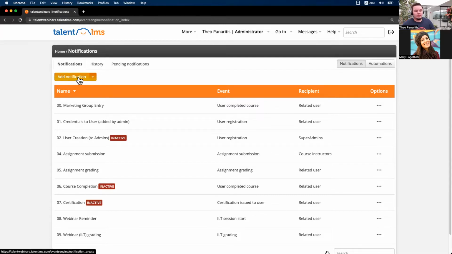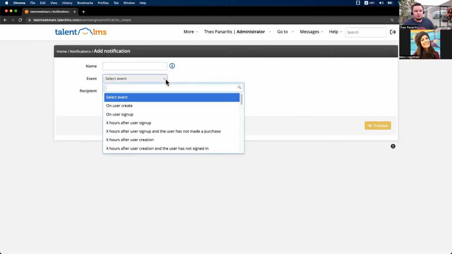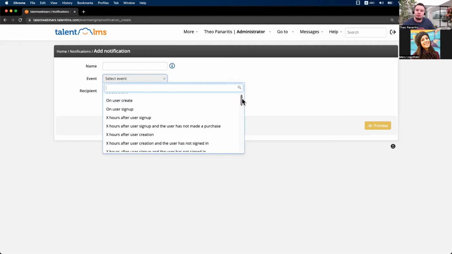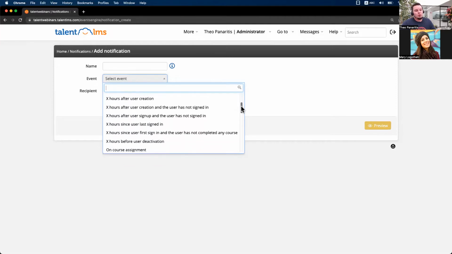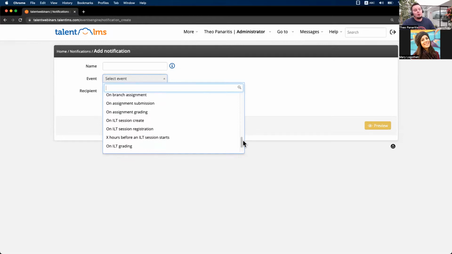Let's do it together. Click on Add Notification. The primary aspect here of notifications is the event. The event is what will trigger the email notification to go out. So we have a lot of different events. We can have events about users getting created, so we send them the credentials, or we can have events about courses that need to be completed, courses that have been completed, or if you're doing blended learning and you are arranging instructor-led training sessions, we can have notifications that remind people about the upcoming sessions that they need to attend.